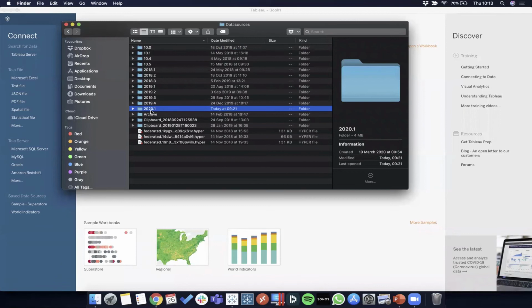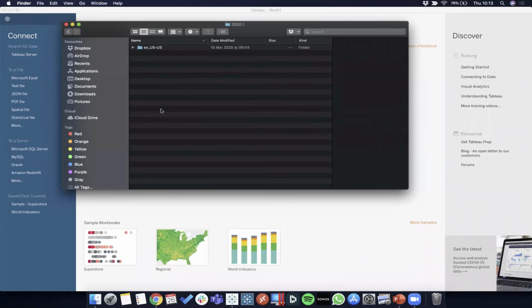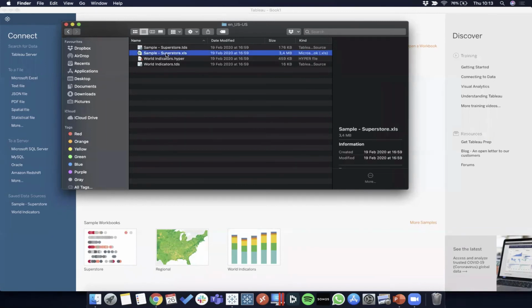It doesn't really matter if it's not 2020.1 because the contents will be quite similar. So I'm going to choose 2020.1. In here, it could be that the folder is called US-US or US-EU or EU-EU. It doesn't really matter. I'm going to go for the US-US one. In the folder that you've chosen, there should be an Excel file available called sample superstore as an Excel file. That's our data that we're going to work with.